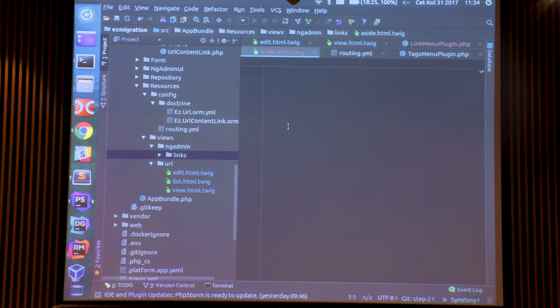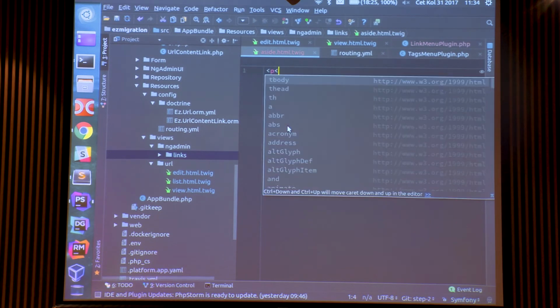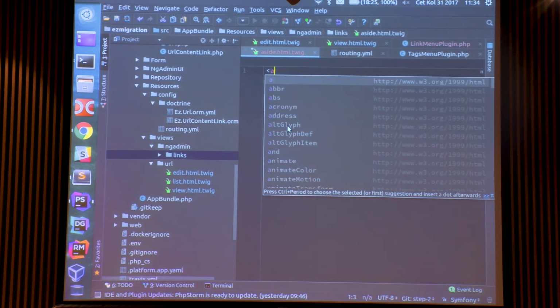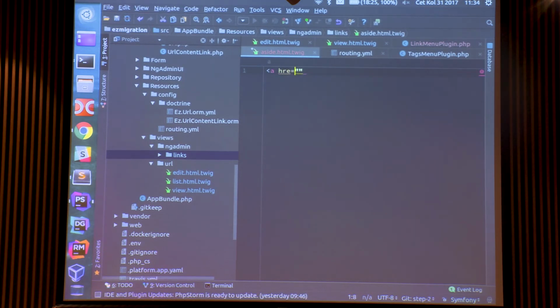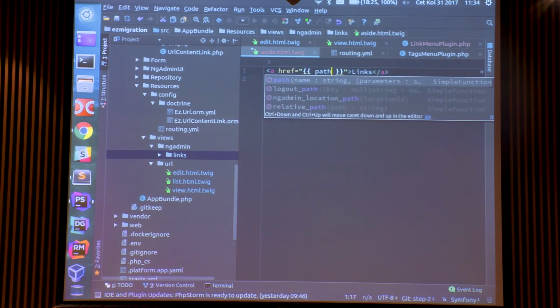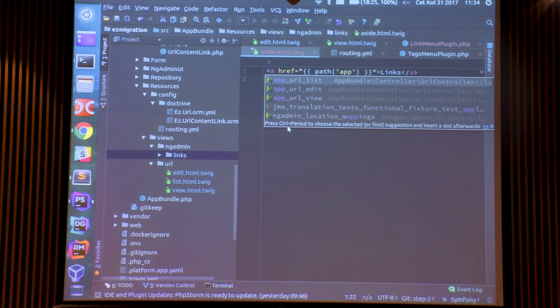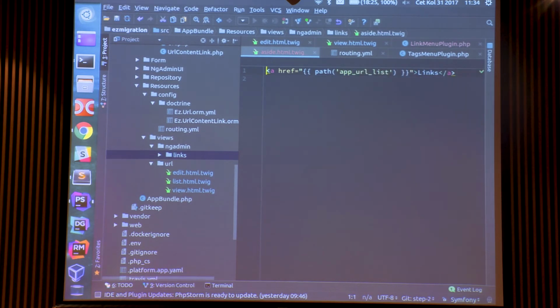So we will just create a link, for example. We'll call it links, and we will link to the route which lists all the links. So we'll just use app_url_list.